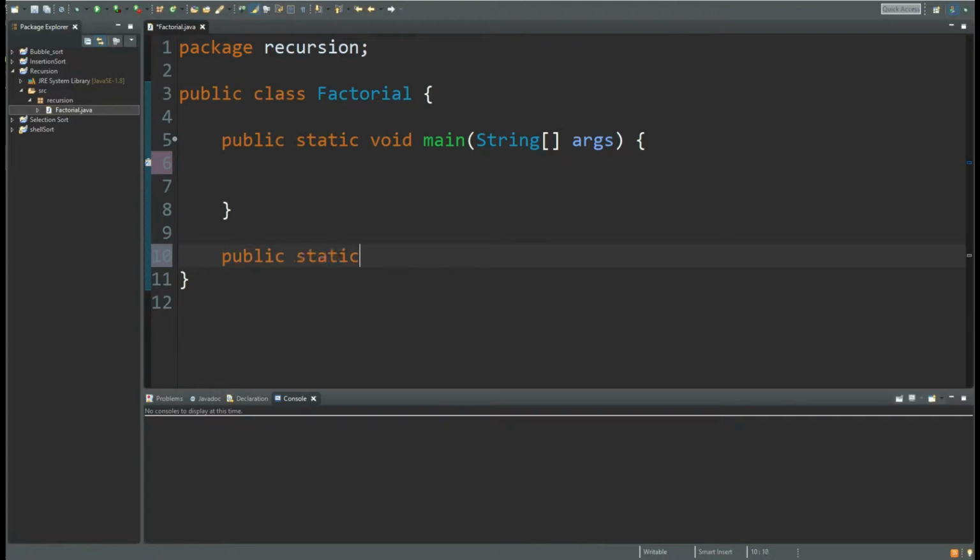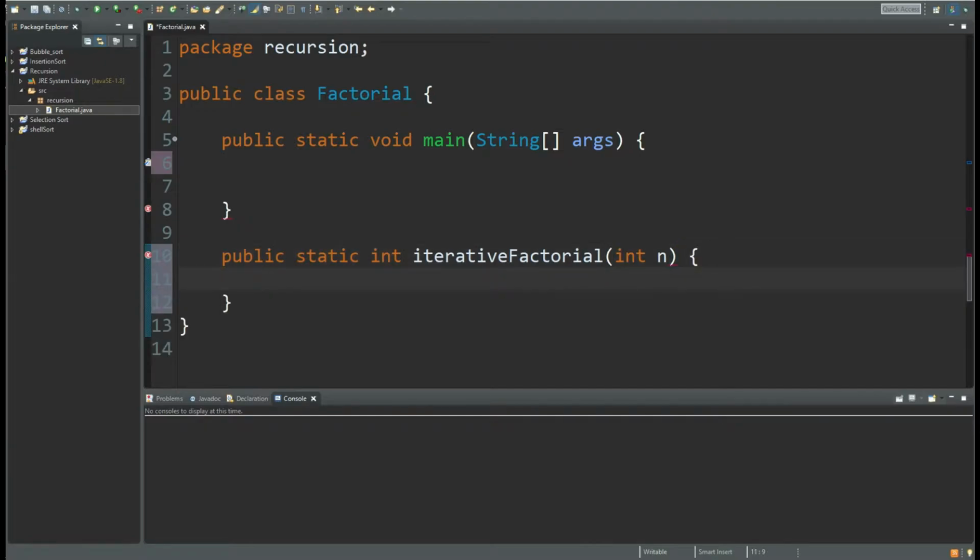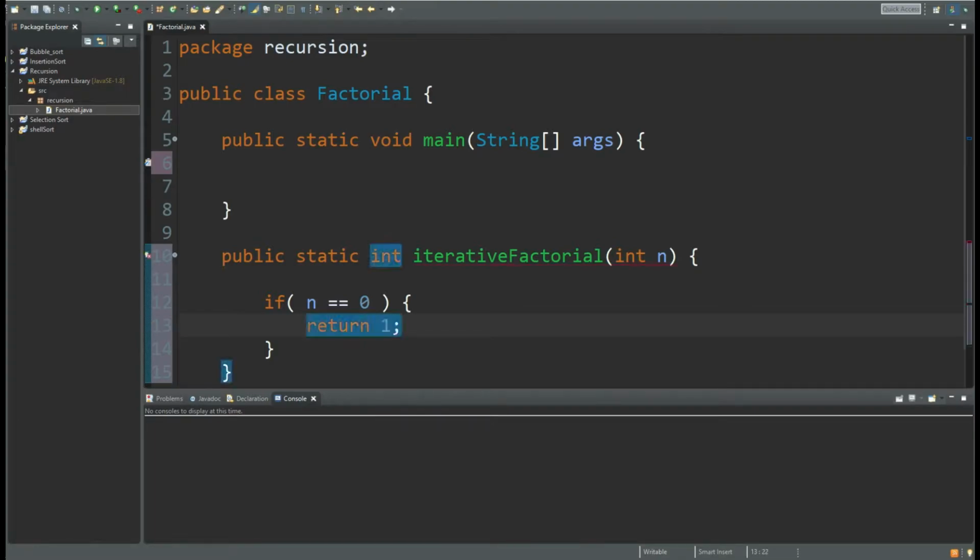Public static, because we want to be able to call it inside the main method, and because it will return an integer. Iterative factorial, and we will take as parameter an integer n. Now we start by saying if the n that we give you is equal to 0, then I want you to return 1 because I'm done.